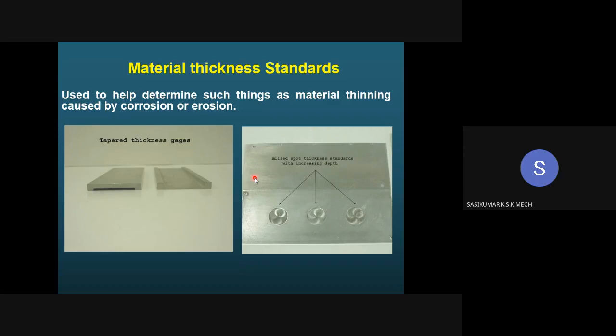The thickness reduction is due to either corrosion or chemical reaction of the chemical fluid flowing through it. So for such cases, the device should be capable of presenting the inspector the exact thickness of the material. For that, it is calibrated with some standard thicknesses. Thickness gauges are like this.